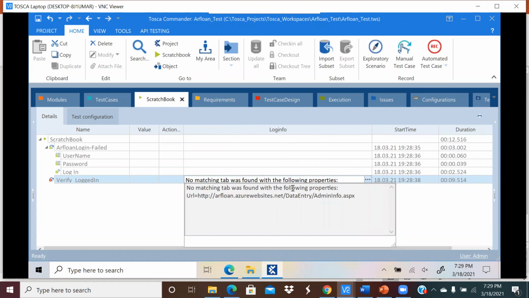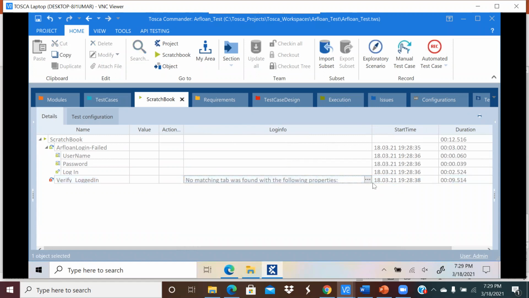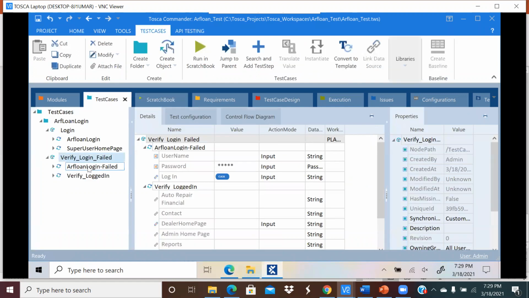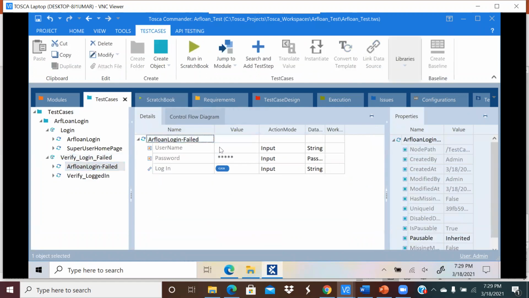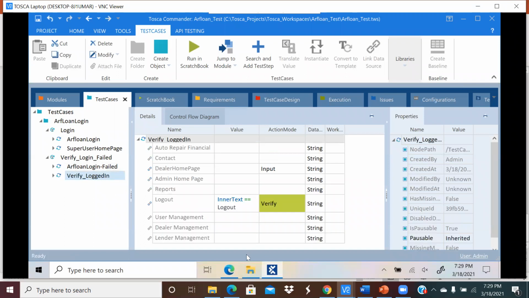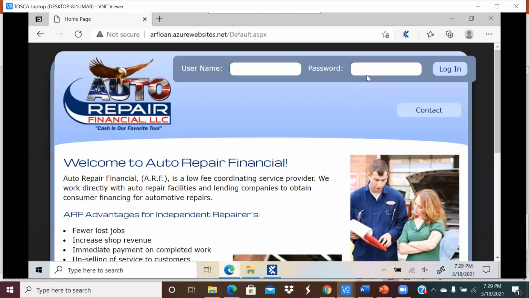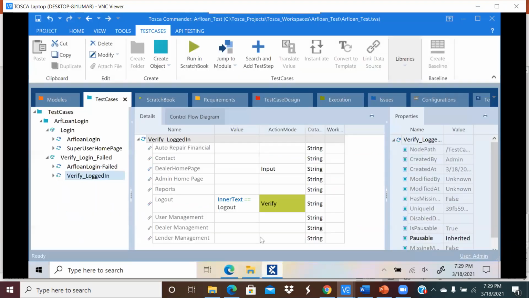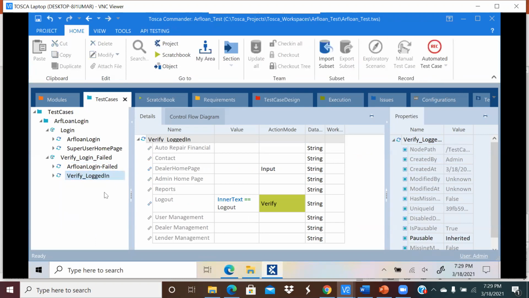No matching tab was found with the following properties. So login failed. One thing, we did not input the user ID. And the next thing you need to verify is whether it logged in and identified that particular logout field. So it failed. Any questions?